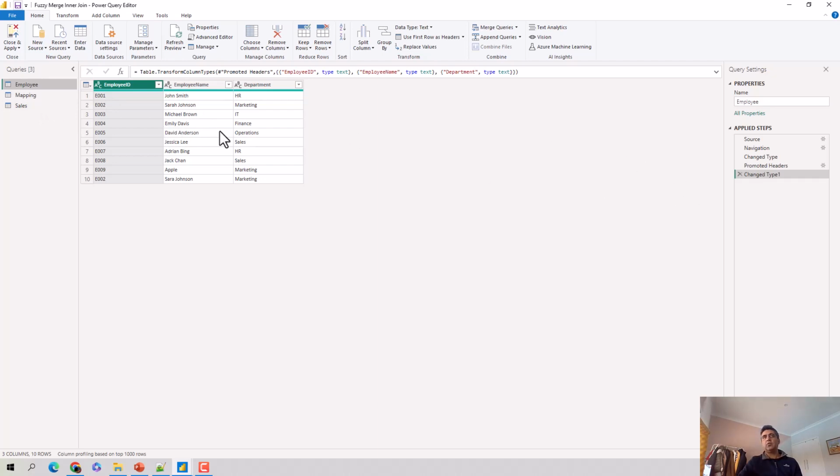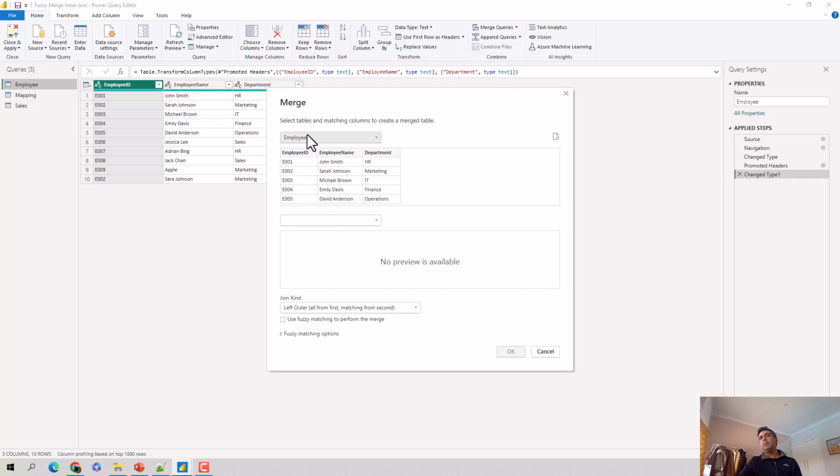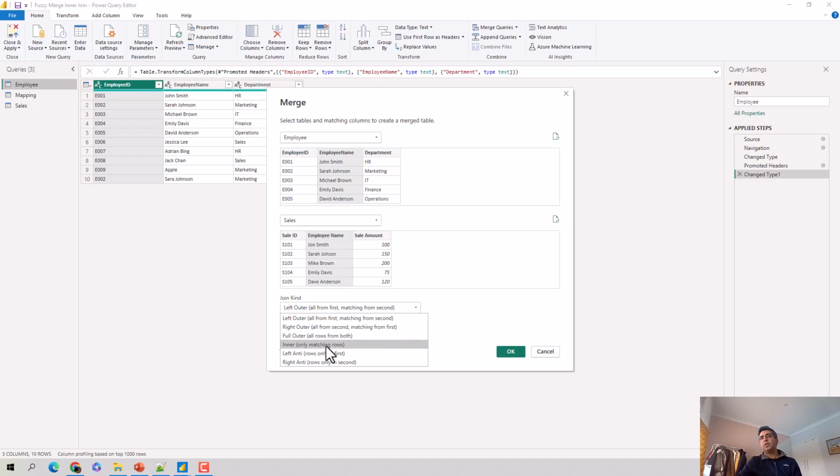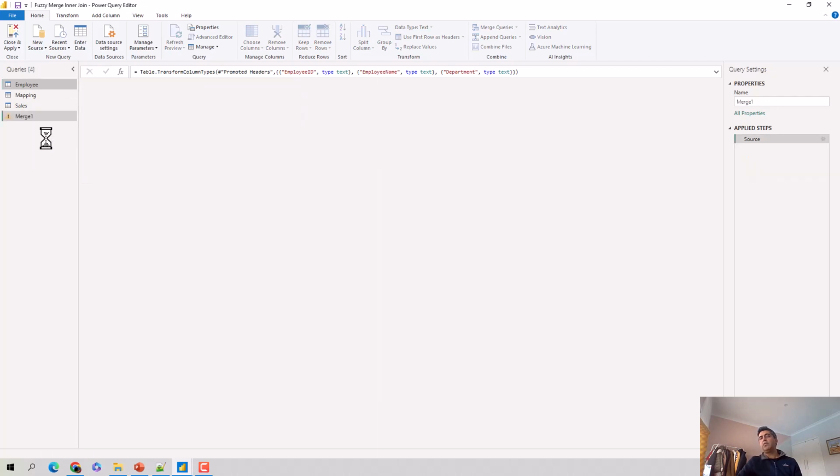So let's just start quickly by building a merge join. I'm on the home tab. I go to merge queries, and I click on merge queries as new. And here I'll use the employee table on the left side and I will use the sales table on the right side, and we'll join on the employee name. And instead of left outer, we'll just do an inner join. So when we do an inner join, it's saying only one row matches. I hit OK here and it'll create the table for us.